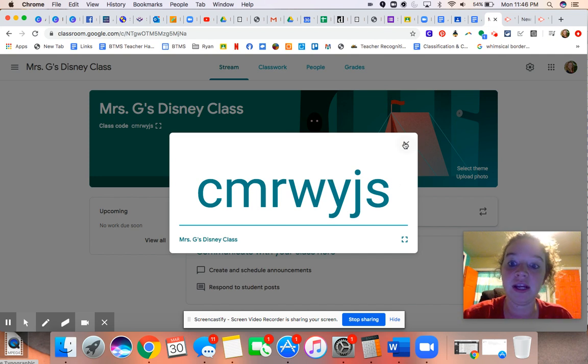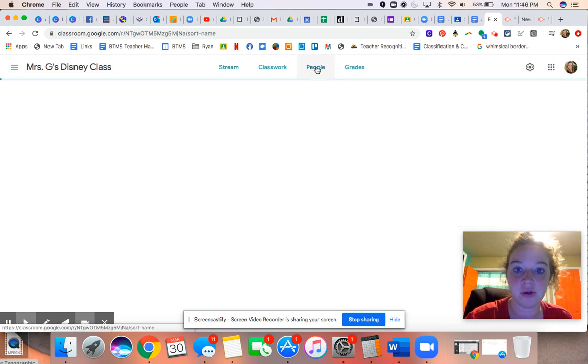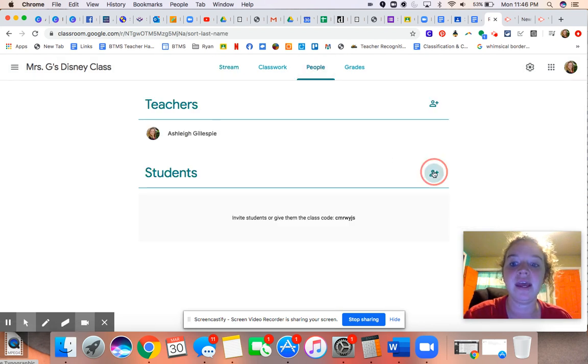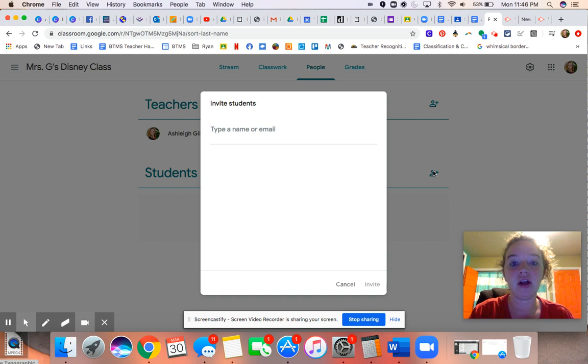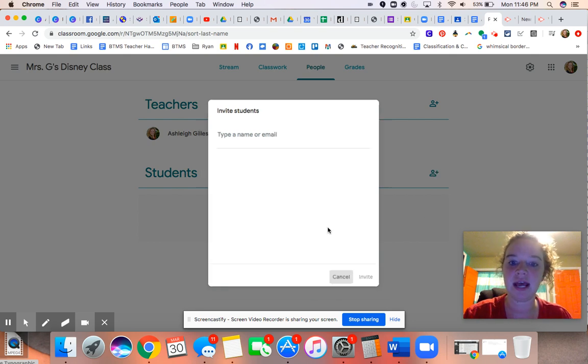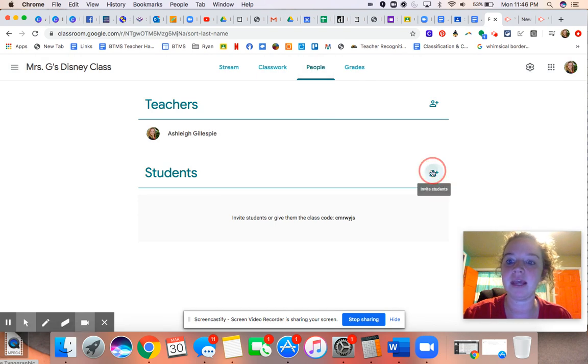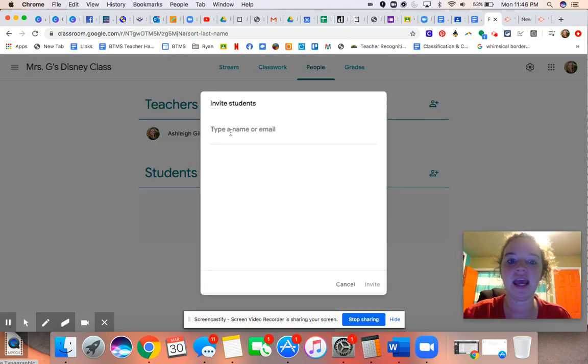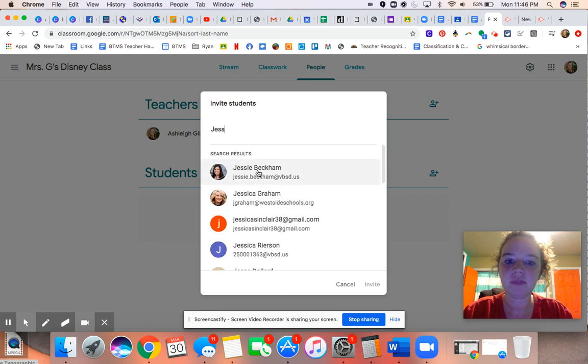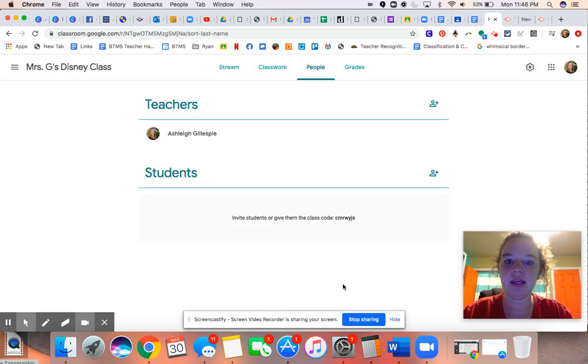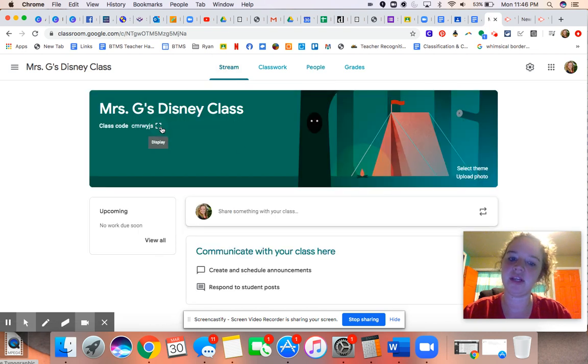If you already know all of the students' emails, another option that you have is just taking all of those emails and pasting them in here. So the way I did that is I went to the People tab and then plus on the students, and then you can add them there. Or if you're going to add them from like your district, you can type them like that and they'll pop up. So that's one option for you. I usually use the code.